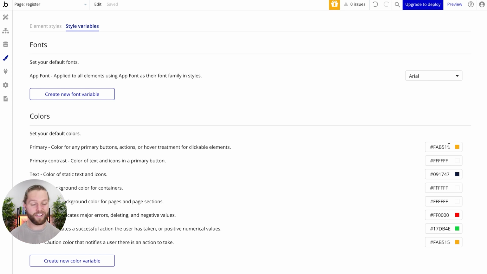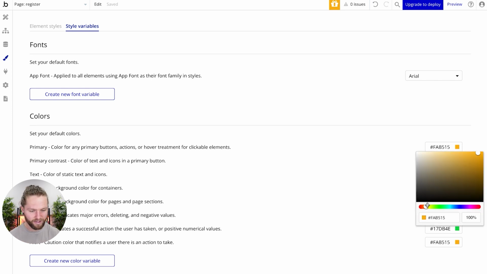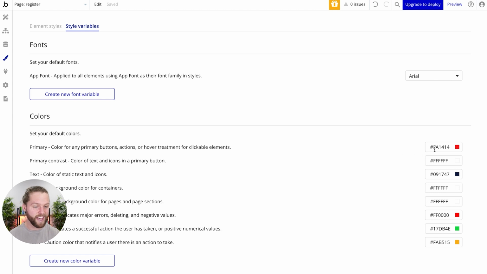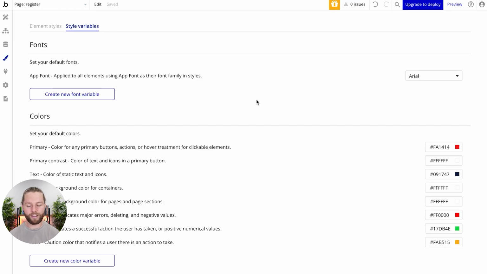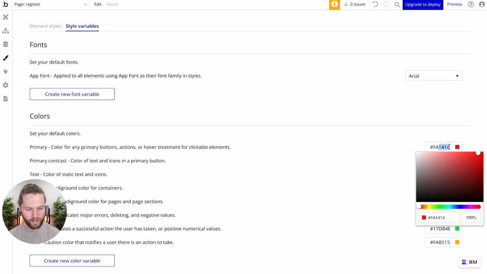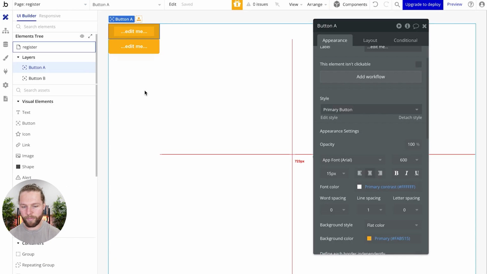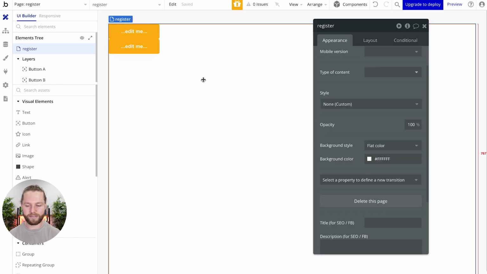However, if let's say down the line I wanted to change this default style to be a nice red color, I could change that to FA1414. If I then go back to my design tab, these buttons will be red. So these global styles are just a nice quick way to make sure that the styling of your site is consistent, but also a nice quick way to edit it as you go along in your building journey if you needed to. So I'm going to change this back to my nice FAB515 color here, this nice yellow, and it's Arial, and I'm going to go back and see that my buttons are the styles that I prefer. So now that I've covered that off, let's get started on actually building our registration page experience.